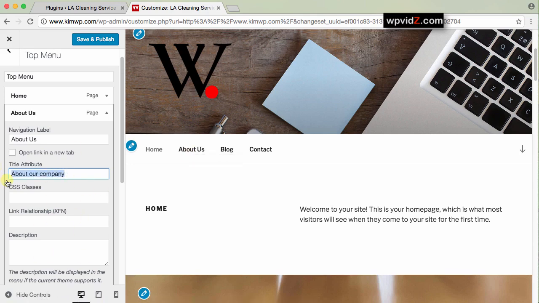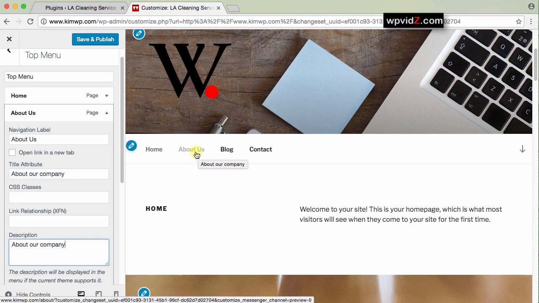Put the description if you like. Now this theme will not show the theme description, which is, I think, good, because then we will have a lot of text here. So that is okay like this. Now we're going to collapse back about us.